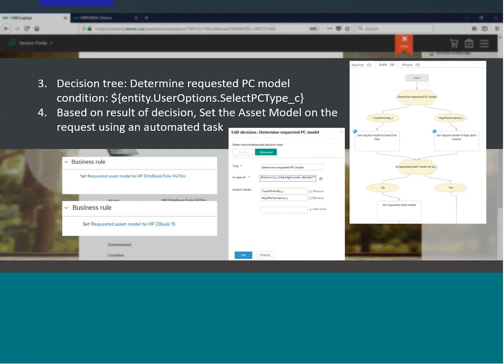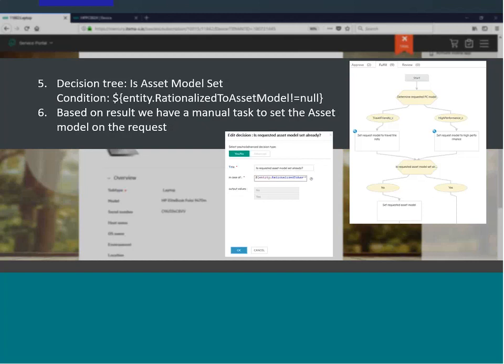What we've then done is put in an extra decision tree to validate that the asset model has been set on the record, so that we can use that. Obviously, this is a bit of belt and braces because of the way we've done that decision tree, so it should be set without any problems. But I've also added a manual task: if it hasn't been set, someone can manually set the asset on the request record.